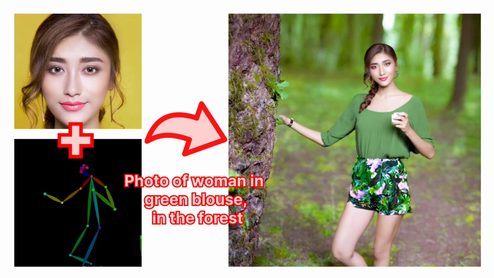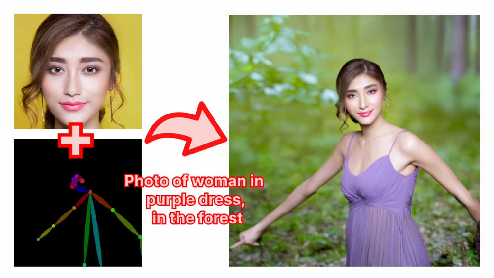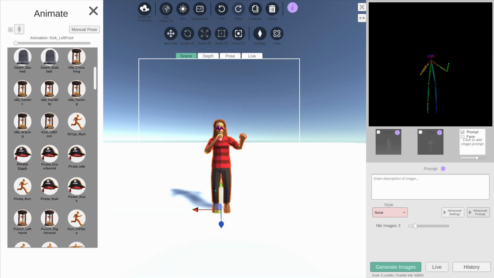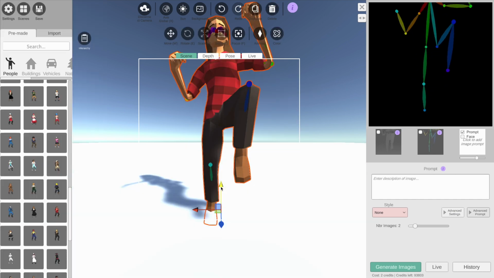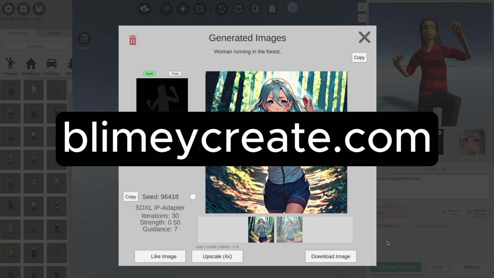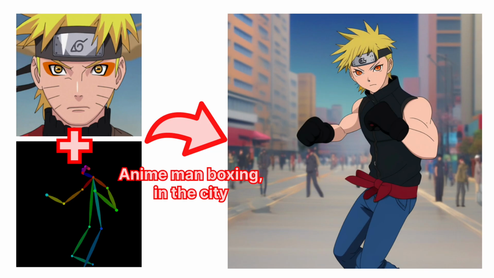I will show you how to create images with a consistent face and full control over the pose. We'll be using Blimey, my 3D tool, where you can build a scene and then use that to control the generation of AI images. You can download it for desktop on blimeycreate.com and you get 30 images for free to try it out.